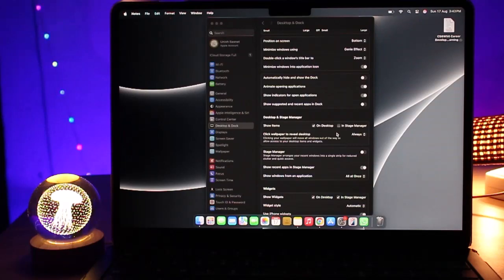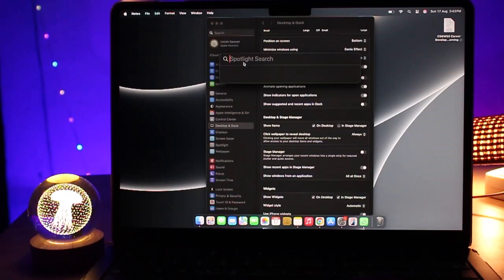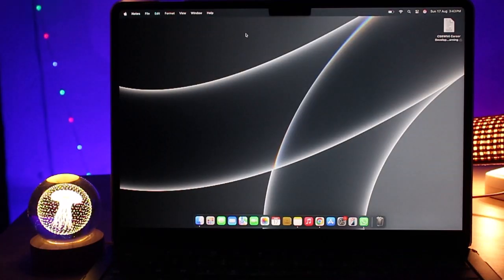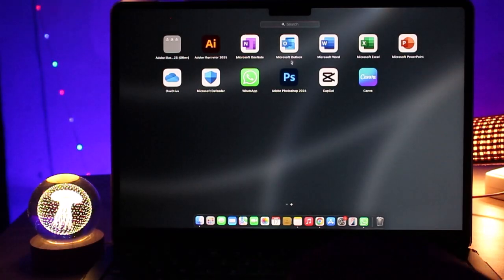Second is Quick Look with the spacebar. Simply click space, and Command plus space opens Spotlight search. This is a very useful option to use, and there are many hidden trackpad gestures as well. You can use the trackpad to do this. Simply, you can open anything you want with your trackpad as well. So those are some awesome hidden features to try on your MacBook Air M2.